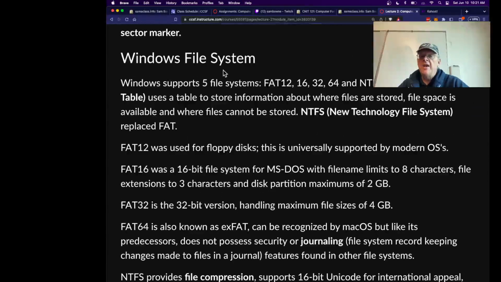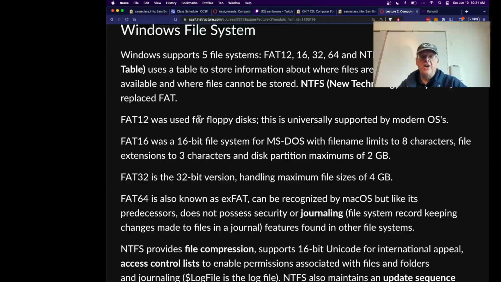So Windows supports a lot of file systems. There were some FAT versions and then NTFS. All the FAT versions are essentially obsolete. They're only used for things like floppy drives, which are also pretty much obsolete, and thumb drives. Thumb drives are sometimes formatted with FAT. All modern versions of Windows use NTFS, the new technology file system, invented for Windows NT in 1993.